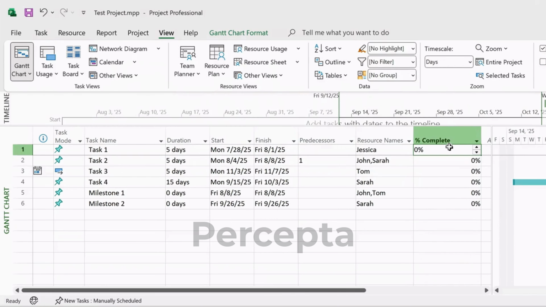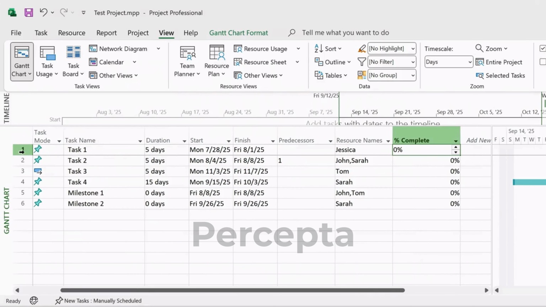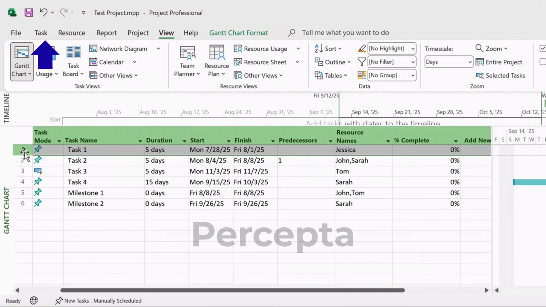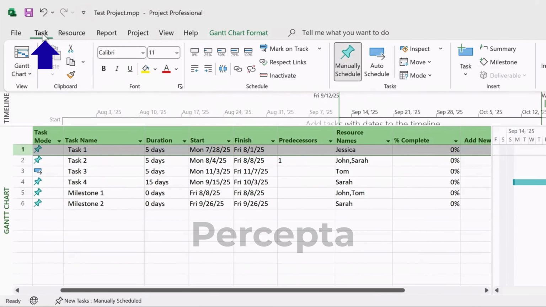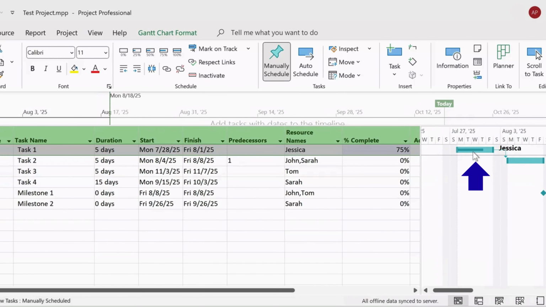To update task progress, highlight the task you want to update. Go to the Task tab on the ribbon. In the Schedule group, choose one of the progress options: 0%, 25%, 50%, 75%, or 100%. Once selected, the Percent Complete column and Gantt chart bar will automatically update to reflect the progress made.